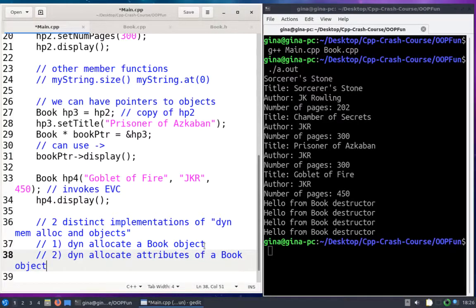If we dynamically allocated the attributes of a book object, then the memory that stores the attributes could be in the heap. The book object itself could be in the stack if it's statically allocated, or in the heap if it's dynamically allocated. Remember that a pointer stores a memory address. The pointer itself is a variable. It could be in the stack or the heap. The memory address that it stores could be for memory that's in the heap or in the stack.